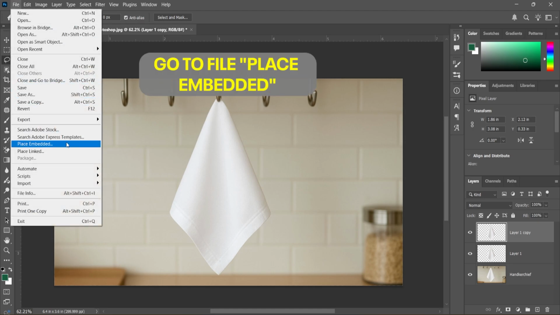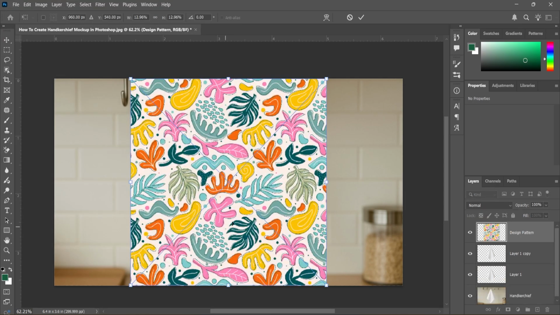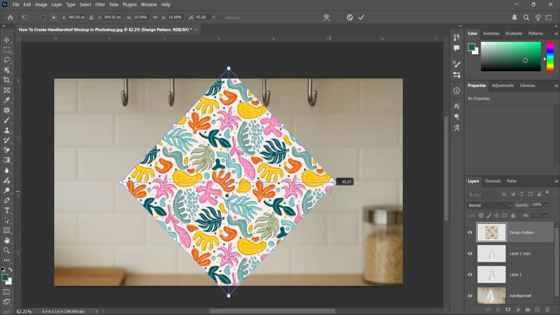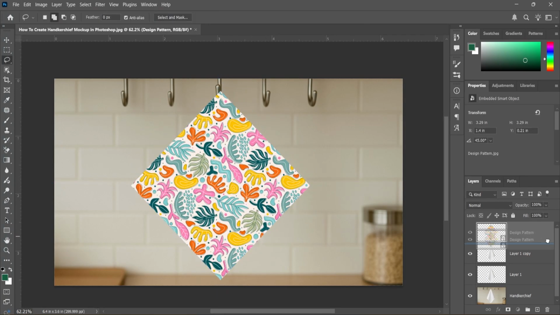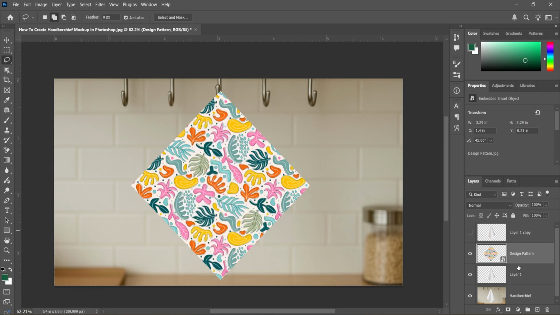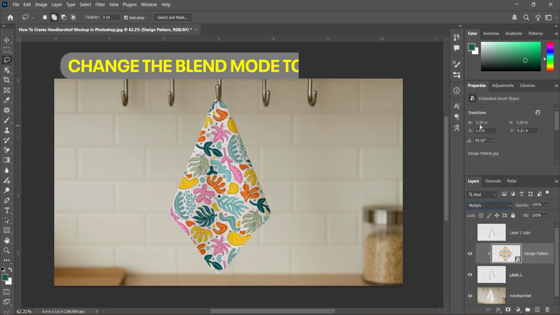Now go to File, Place Embedded and import the design pattern and transform it to the handkerchief size. And place it in the middle of both handkerchief layers and turn on the upper handkerchief layer and create a clipping mask and change that blend mode to multiply.